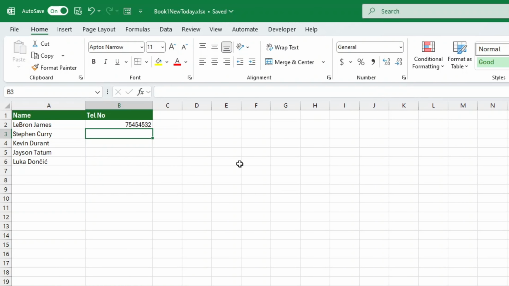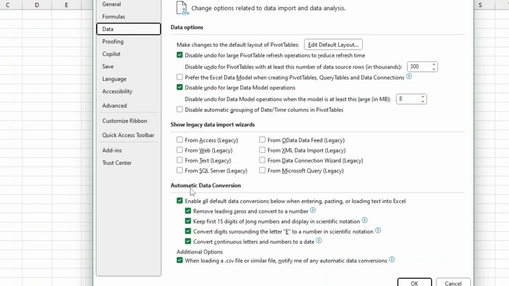Excel 365. Go to File, and then Options at the bottom left of your screen. Select Data from the menu. In the Automatic Data Conversion section, find Remove Leading Zeros and Convert to a Number. Untick this option and click OK. Excel will now keep leading zeros when you type them.